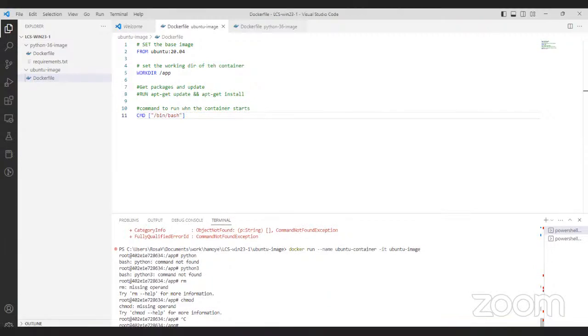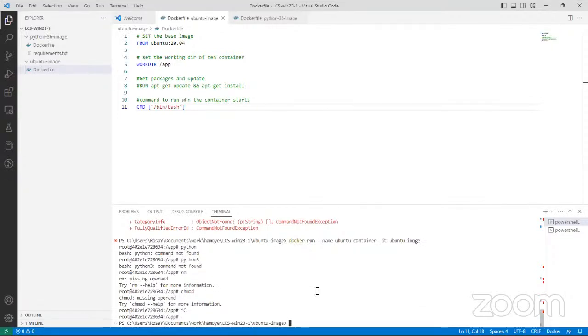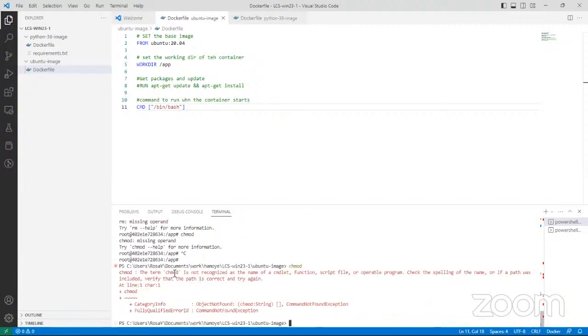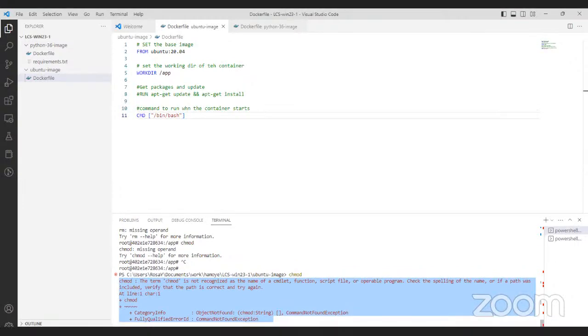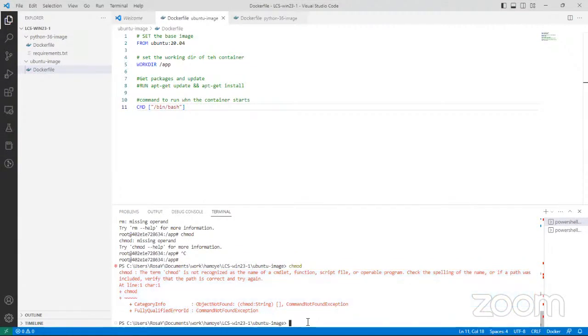For example, now I'm using a Windows system. So if I do something like chmod, should this work? Change mode. You see, the term chmod is not recognized as a cmdlet basically. What this is telling me, in red, is that it's an error. Why? Because chmod is not identified as a correct command that you can give to a Windows system.